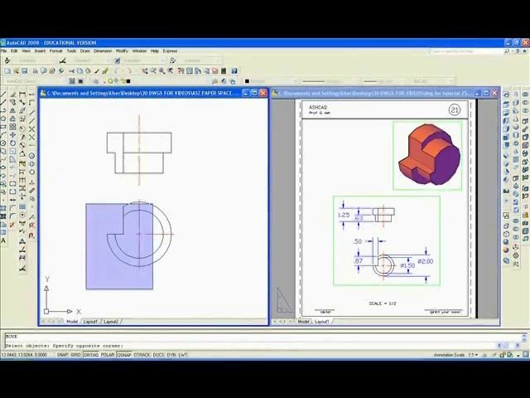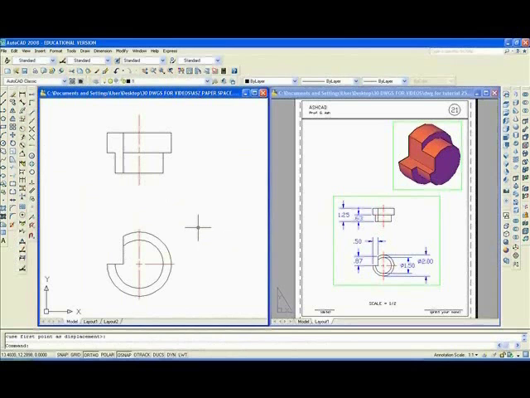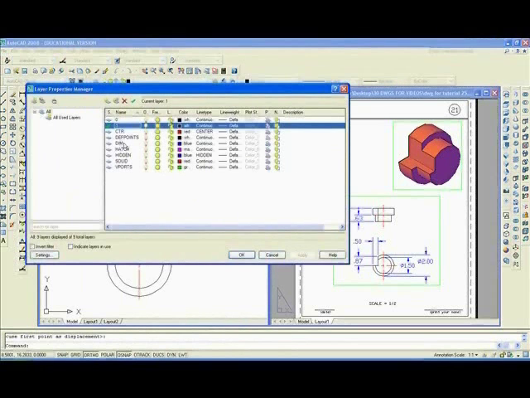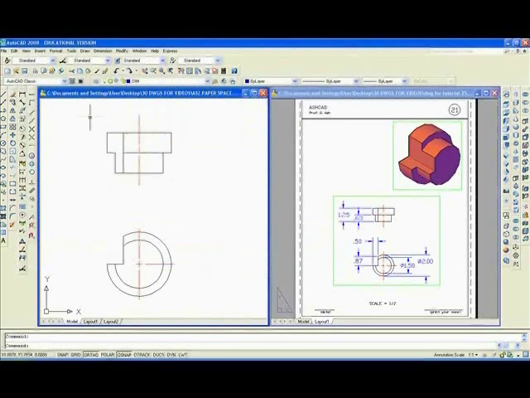M enter. Next, you'll want to change the layer and make DIM current and start dimensioning. So try it again.